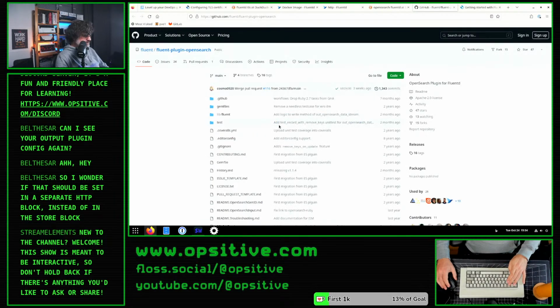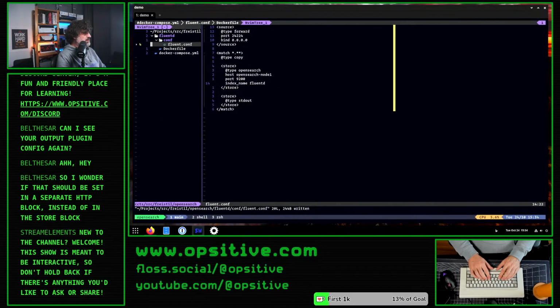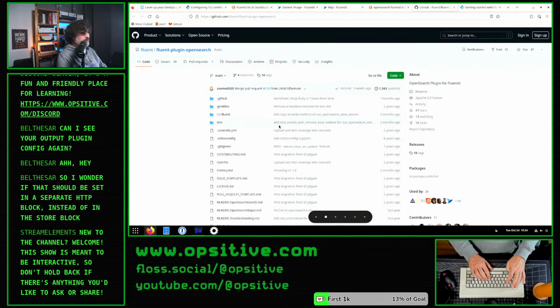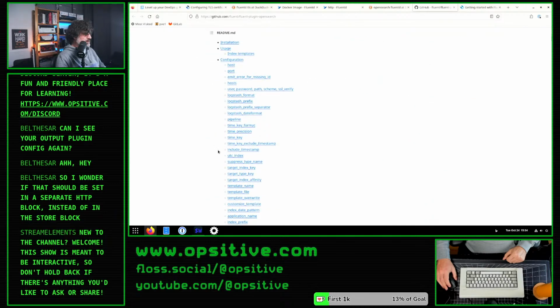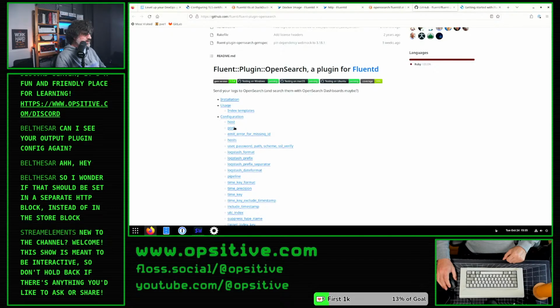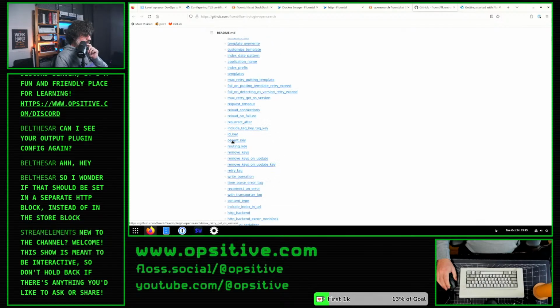I guess that's what we're using, right? Fluent plugin OpenSearch. Fluent plugin OpenSearch, yes. And here we can see the whole configuration. That's much better than the documentation website. Okay.